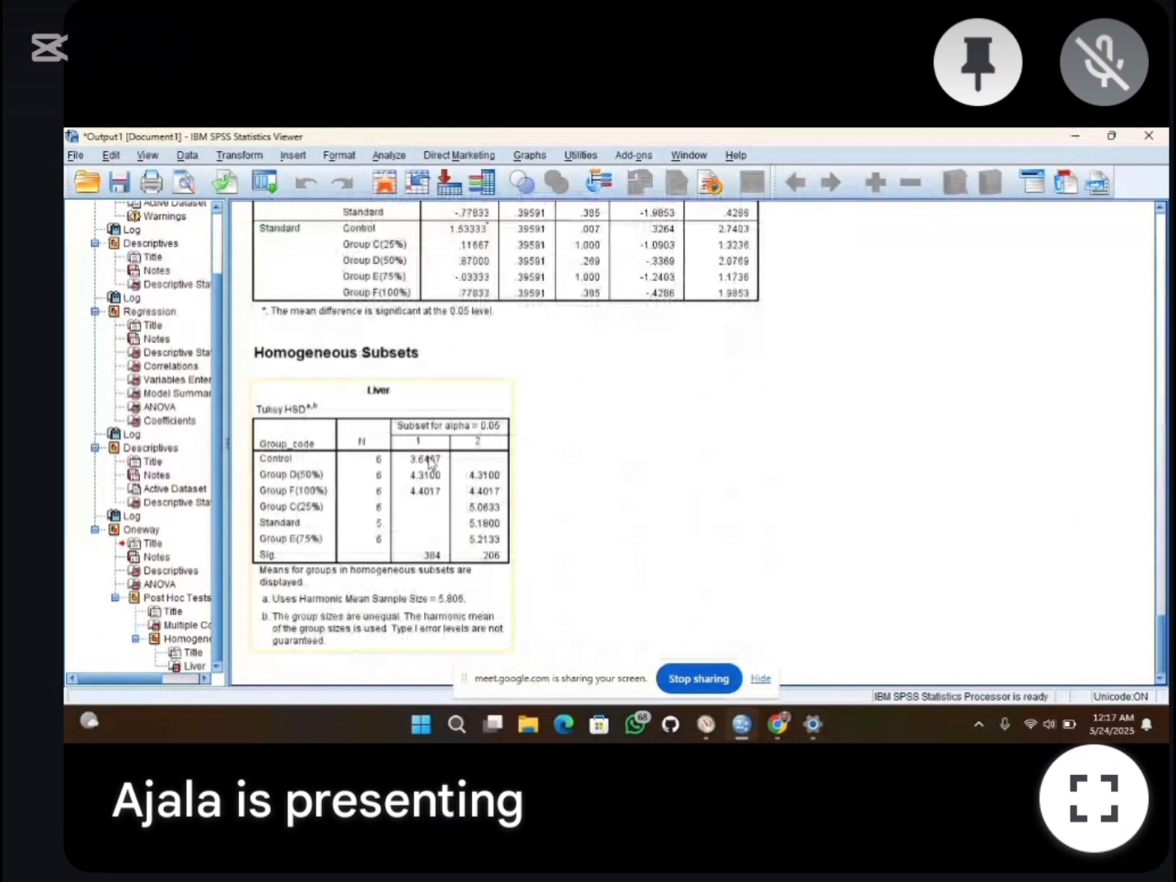Now, this is trying to show their significant difference. Now, for control, control is under one. Group D is under one and under two also. Group F is under one and under two. Group C is under two. Group standard is under two. Group E is under two.